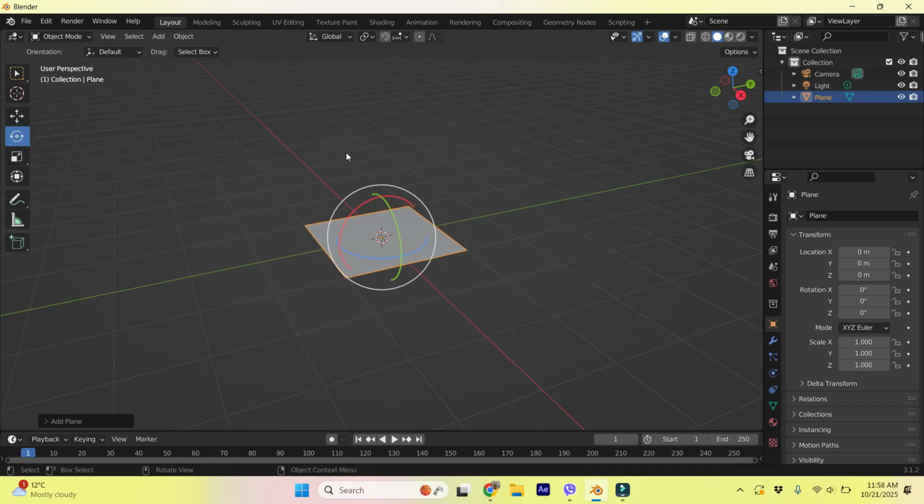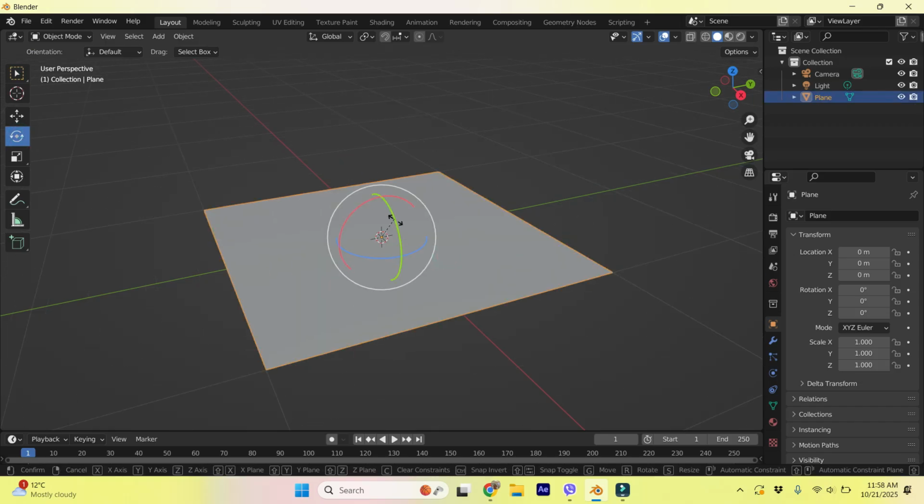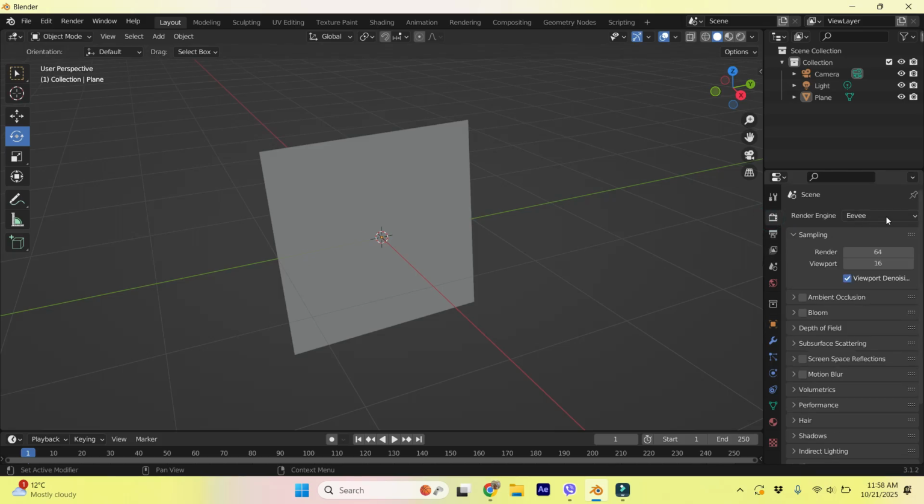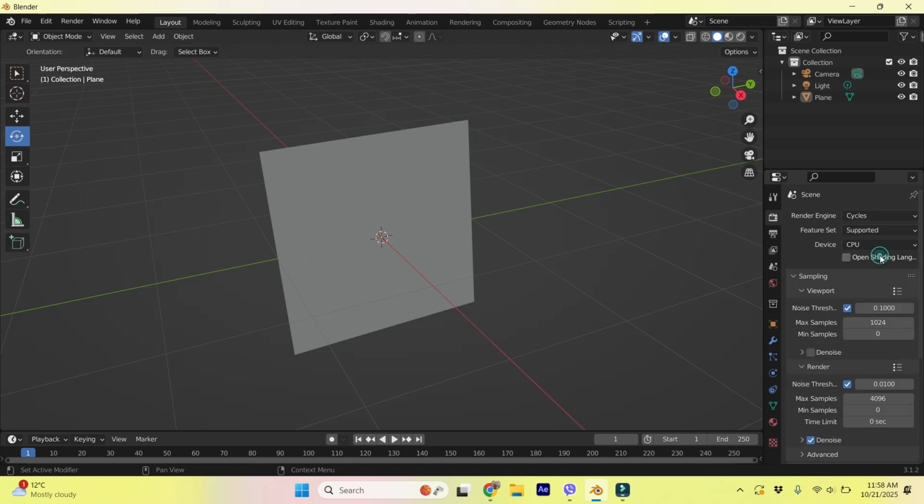Let's rotate it a little bit like this. Now, the very first thing we have to do is go to render properties and change the Eevee render type to Cycles, because everything we do here is possible in Cycles only.